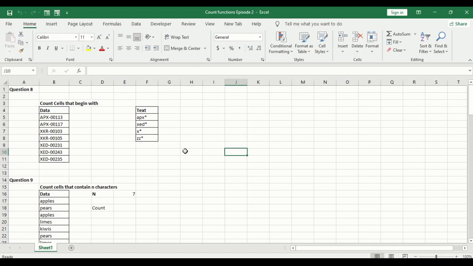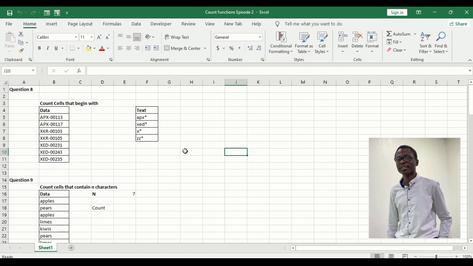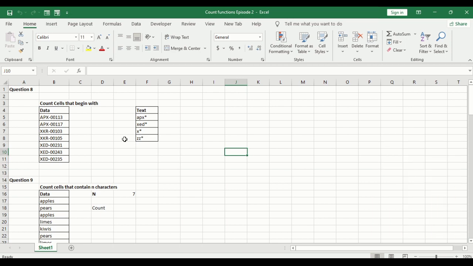In this tutorial, we'll be learning some Excel count functions. This is the continuation of the previous video, Episode 1. This is Episode 2. Now, the first question is: we want to count cells that begin with APX, XCD, X, and Z from this range, using the count function. So let's do that.